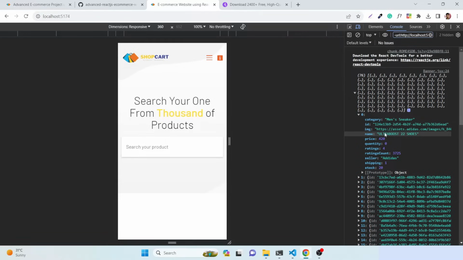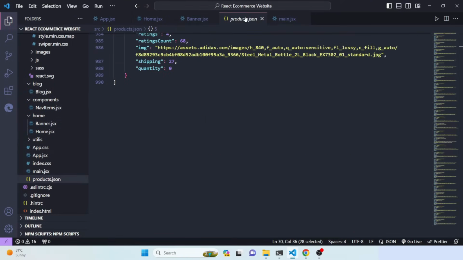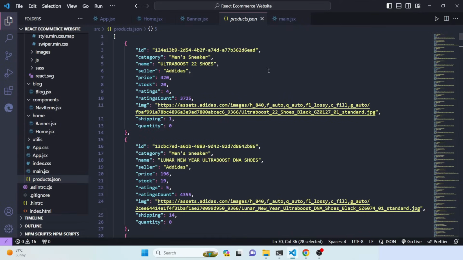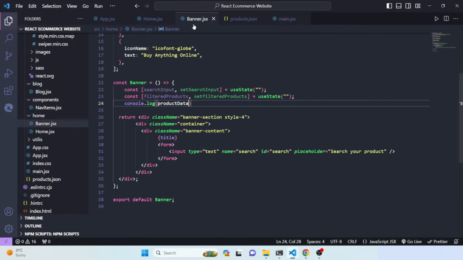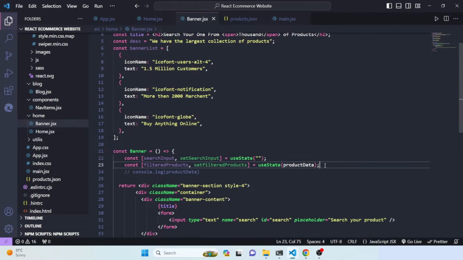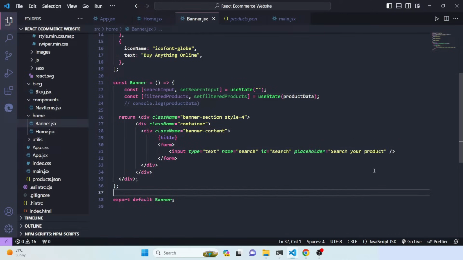The number one is about ultra boost 22 shoes. Okay, if you check the first one, you will find ultra boost 22 shoes, so all the data is loaded here, and we will use that data. So that's why by default, let me comment this out, and here instead of this empty string we will just pass the value of the product data. Okay, this productData. And now here inside this input field we'll pass a value. The value would be searchInput.